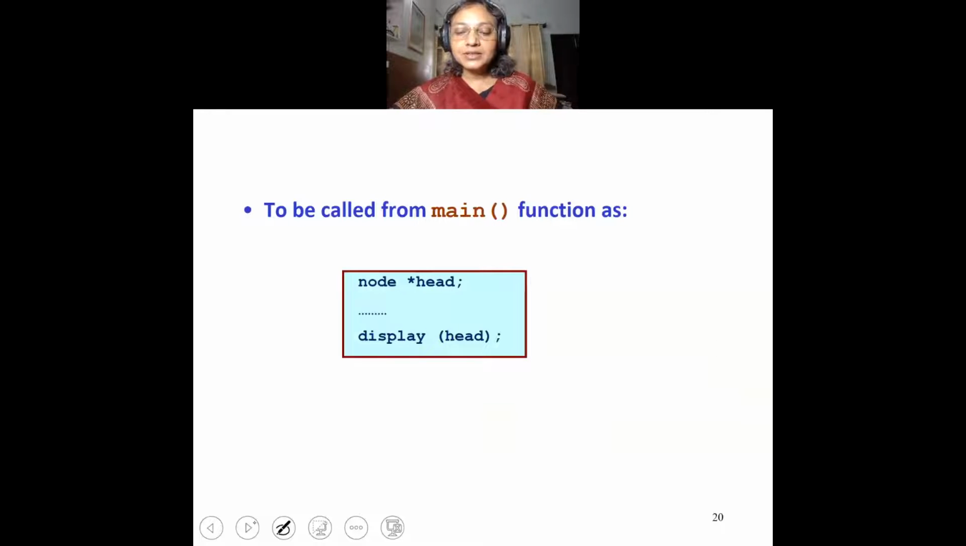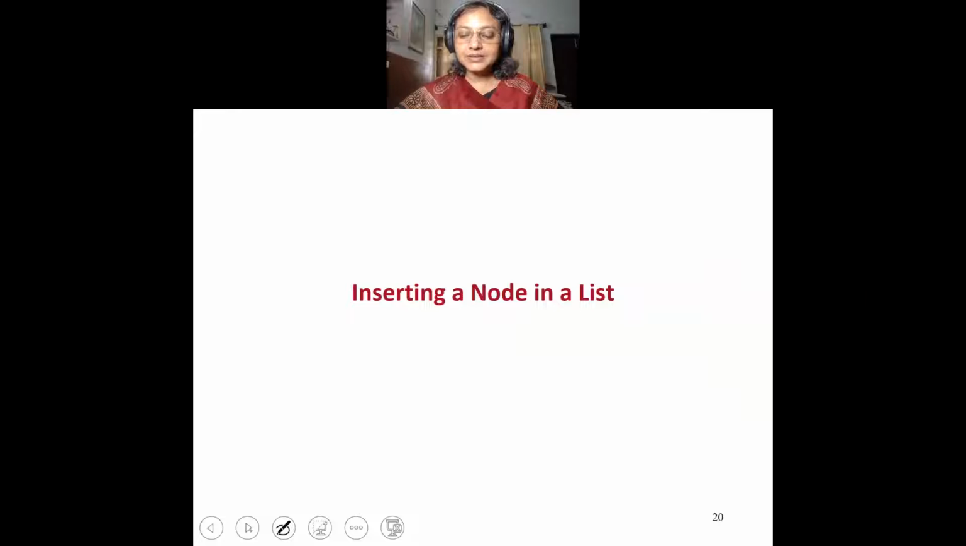And this function can be called from the main function as follows. We have defined head to be of type node star, and we can call display head to traverse the list and print the elements. Now let us look at more detailed code about how to insert a node in a linked list.